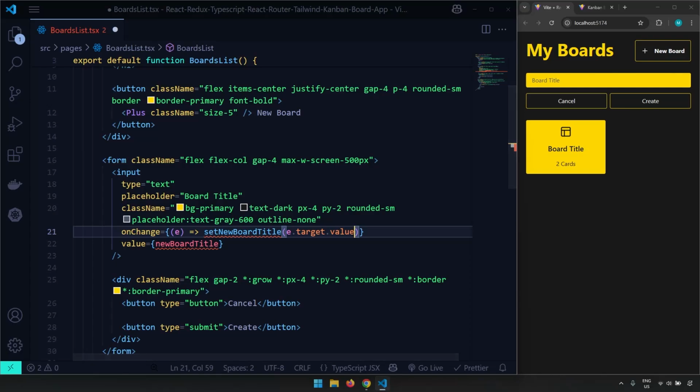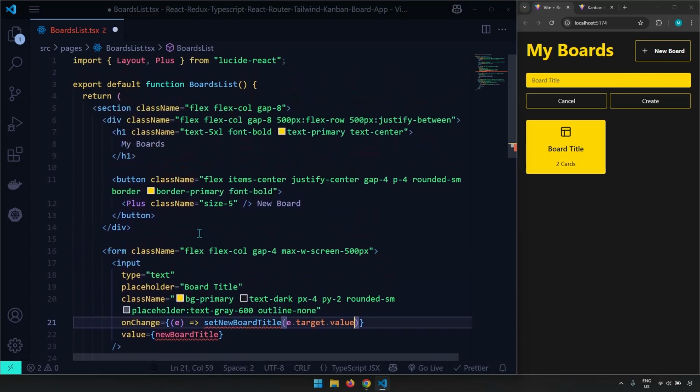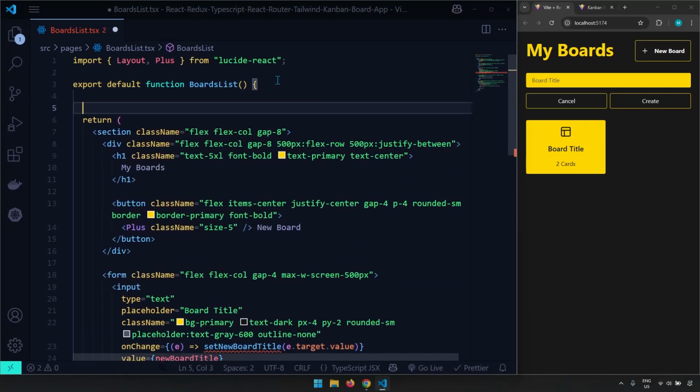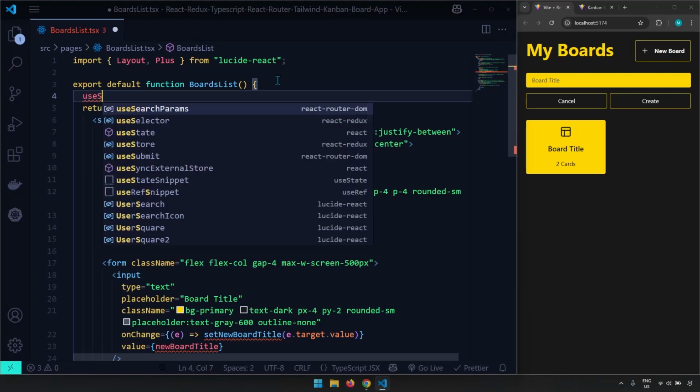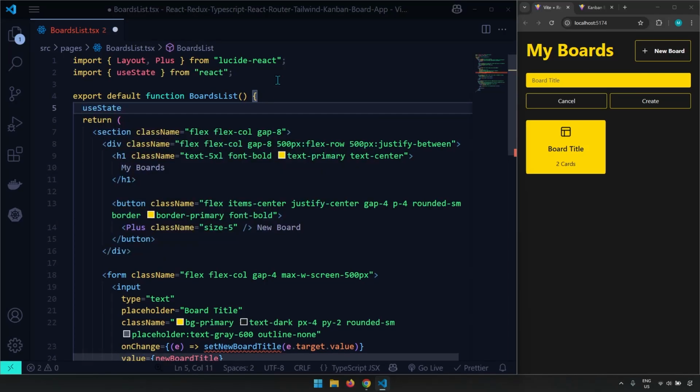Now let's go ahead and create these states. So I'm going to come above. Since we are talking about hooks, they should be top level. And for this one, we have our useState. Let's import it from React.